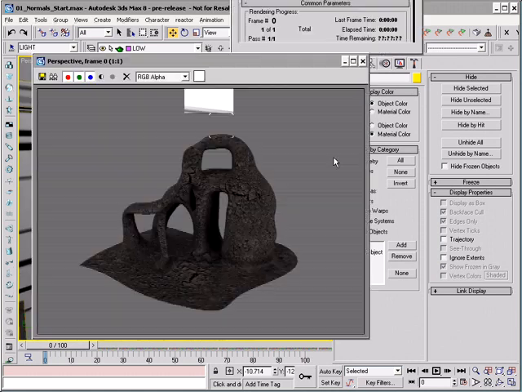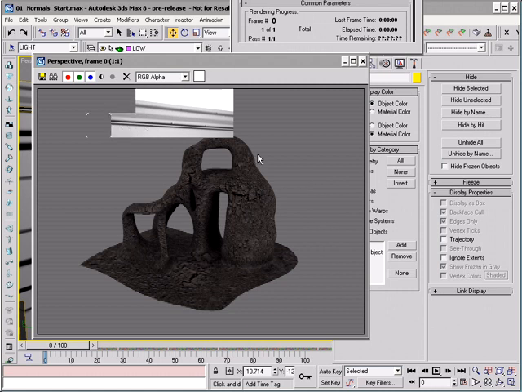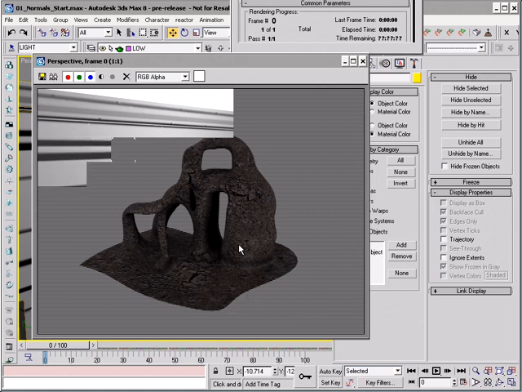Let's go ahead and render it. Now without any displacement, the lighting still looks cool, and notice I am using mental ray here, so the lighting will react correctly and that kind of looks good, but I don't have a real displacement.